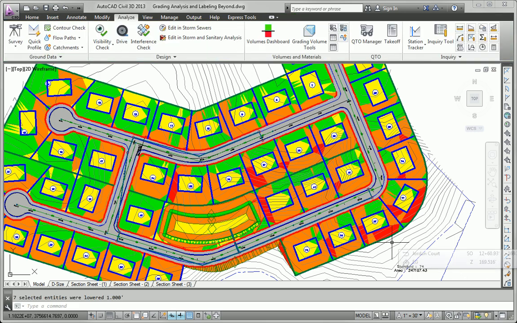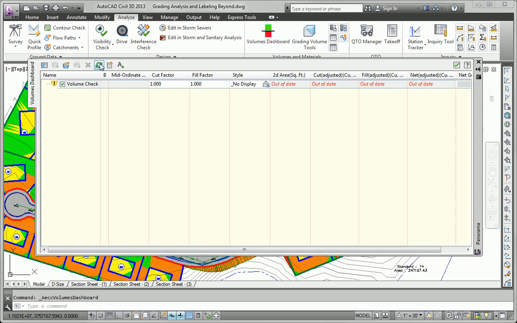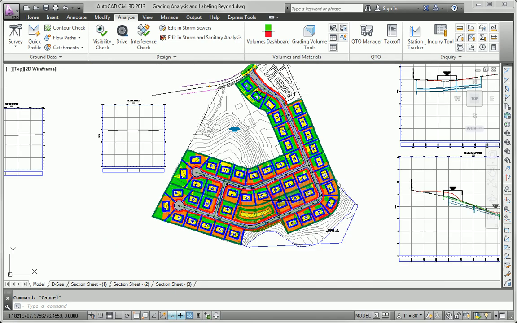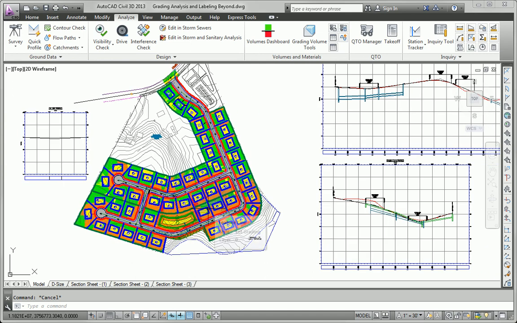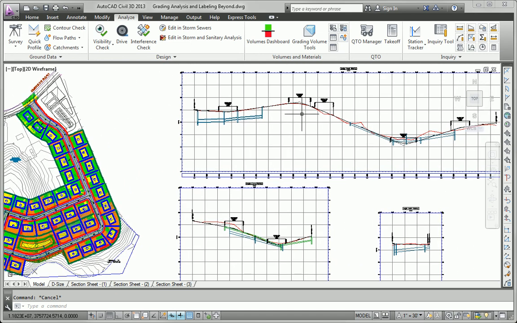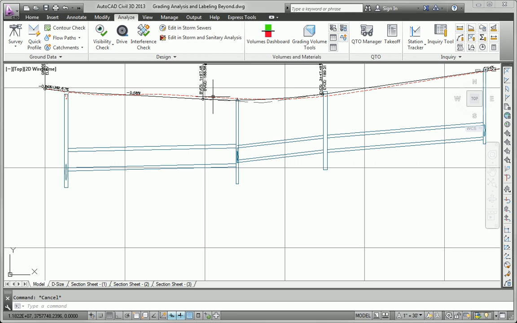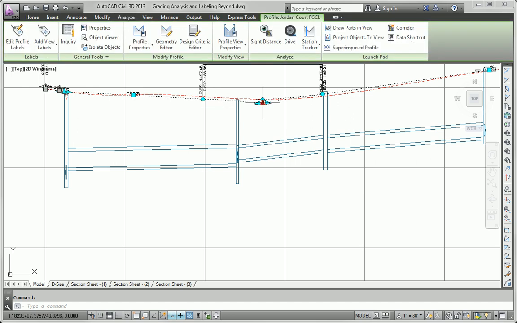Alright, so I'm getting a little better each time. So now if I check my volumes dashboard, I think it's 61, and now I'm down to 52. So with each change, I'm getting closer and closer to a balance. So maybe I'll try another change. Maybe we can make this low point here a bit lower to really force drainage down into that low point, but also create some additional cut for our project.